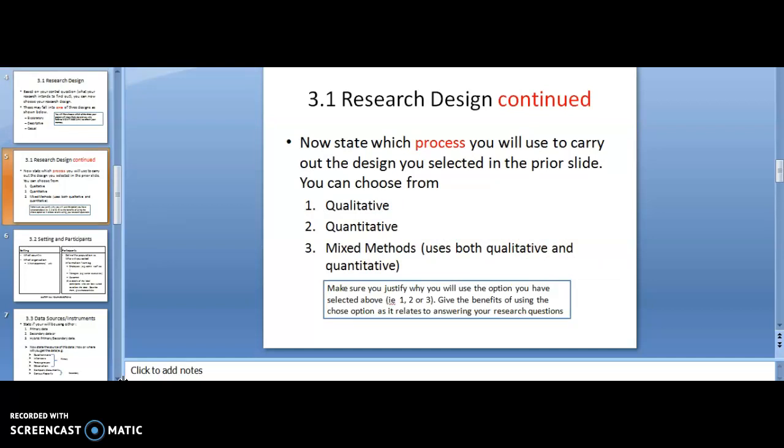Okay, now that you have figured out your research design, you need to figure out your research process. So if I'm doing, let's say, causal research, in order for me to conduct that type of research, I have three choices. I could do qualitative, where I'm collecting data in such a way that it's not using any numbers; quantitative, where I will be using statistics and numbers; or a mixed method where I'm using both qualitative and quantitative. Whatever it is that you choose, please guys, justify it.